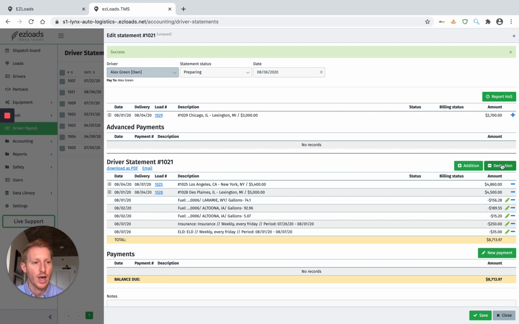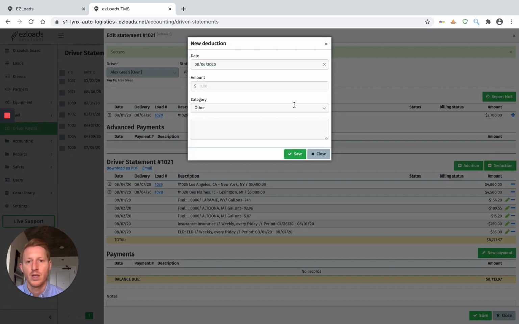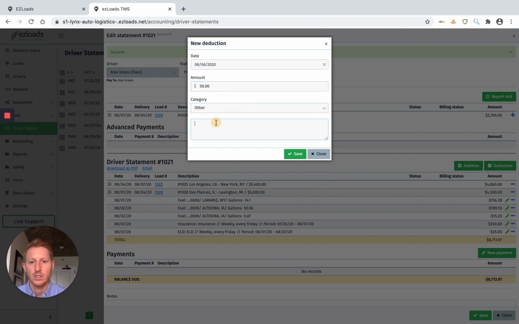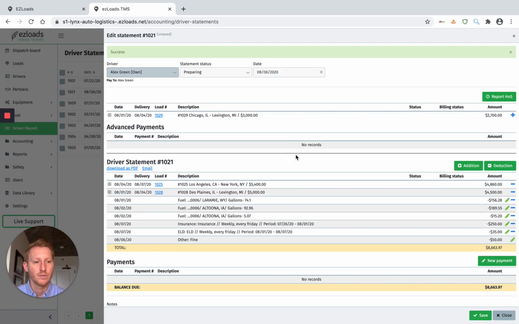So let's go ahead and add a deduction here. Let's say it's the amount of $500. You can choose categories and go through categories here. We'll just keep it to other, and let's say it's a fine. Just click save, and here we go. We can see that this fine was added here.